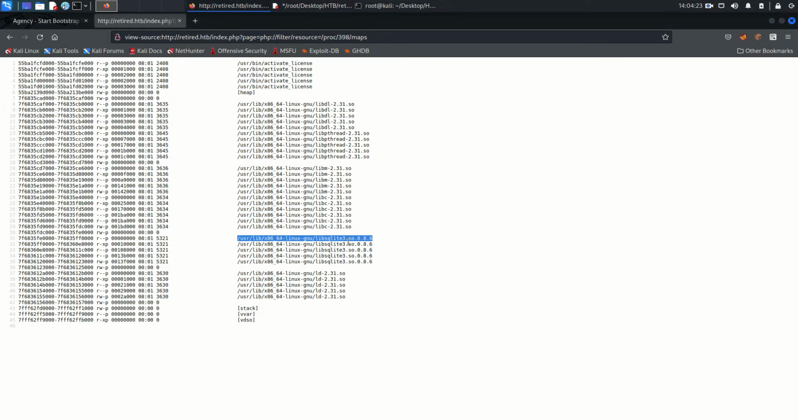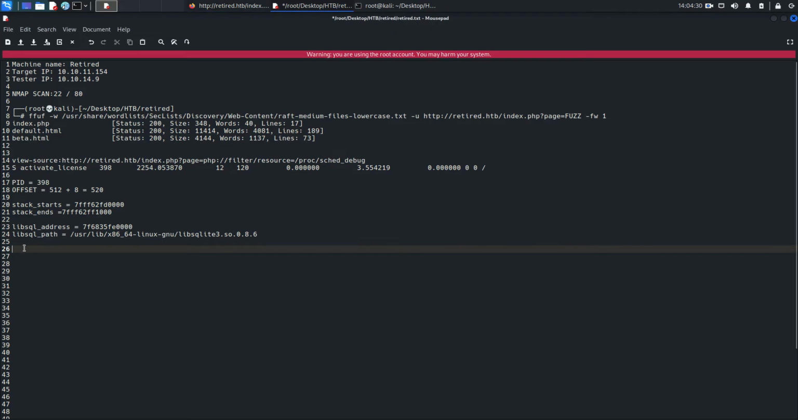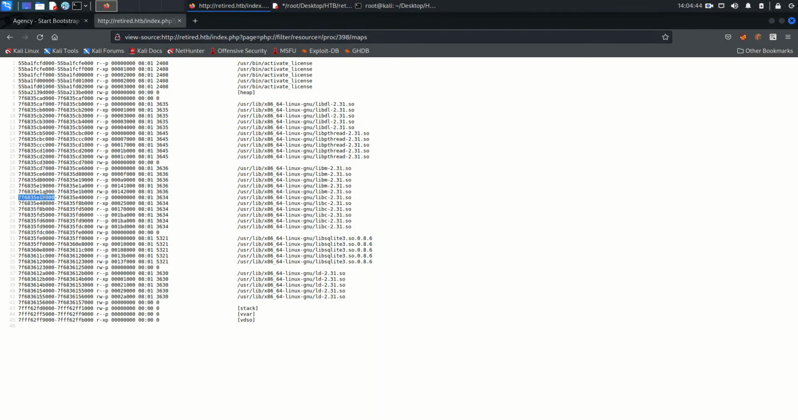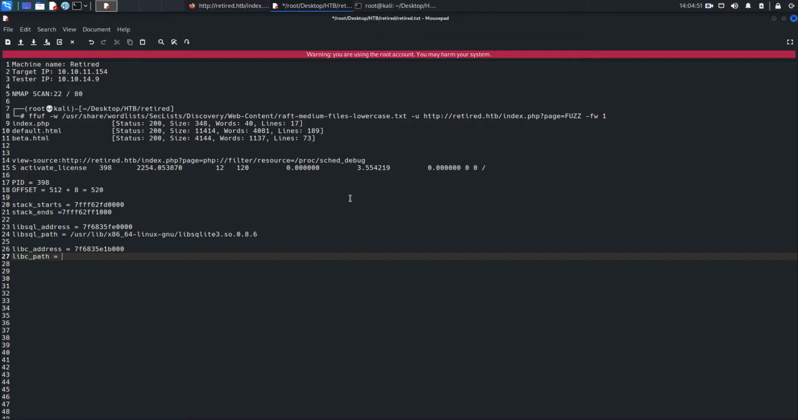Next thing, we need libc. So it starts from here. So this is the starting address, libc underscore address, this, and libc underscore path is going to be this one. Okay, so copy that, paste it here. Okay, that's perfect.